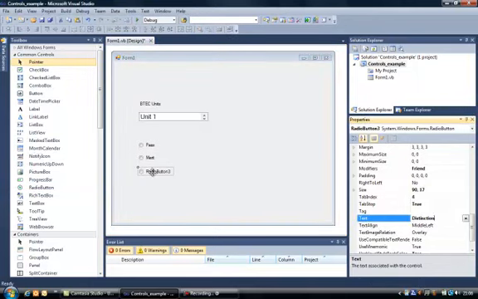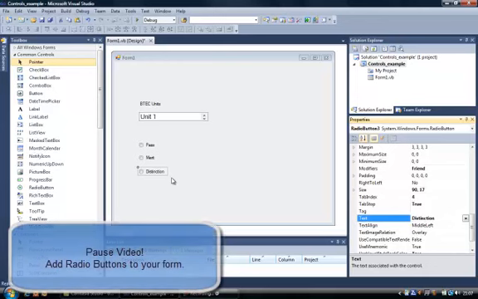So these radio buttons are going to allow the user to either select a pass or a merit or a distinction. They cannot select all three. That's the advantage of the radio button.